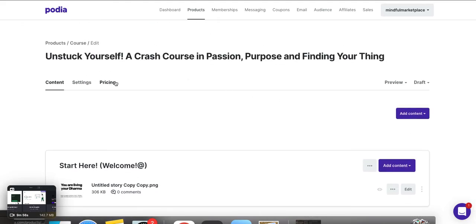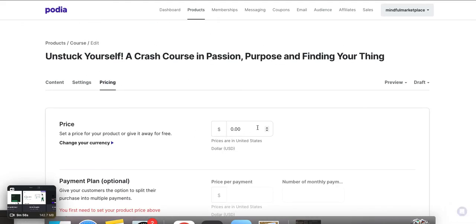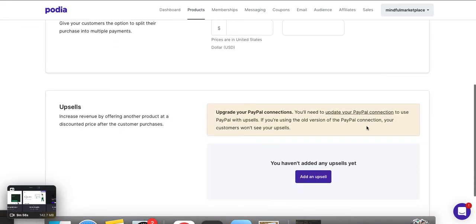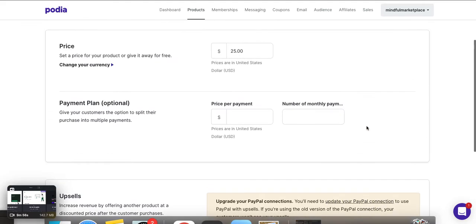Let's set a price. And I'm going to make this something like, I think $25. As you can see, it auto saves, right? So your work is being saved. You can break out the payments. Obviously, something this inexpensive, you wouldn't necessarily want to have an $8 a month payment for. All right, no upsells yet.